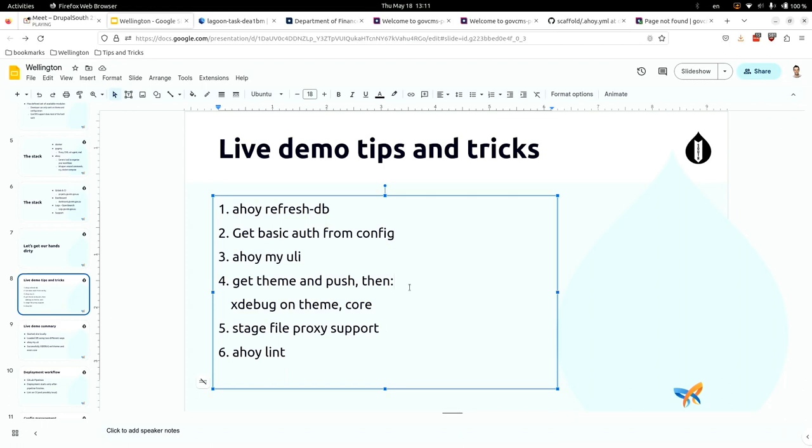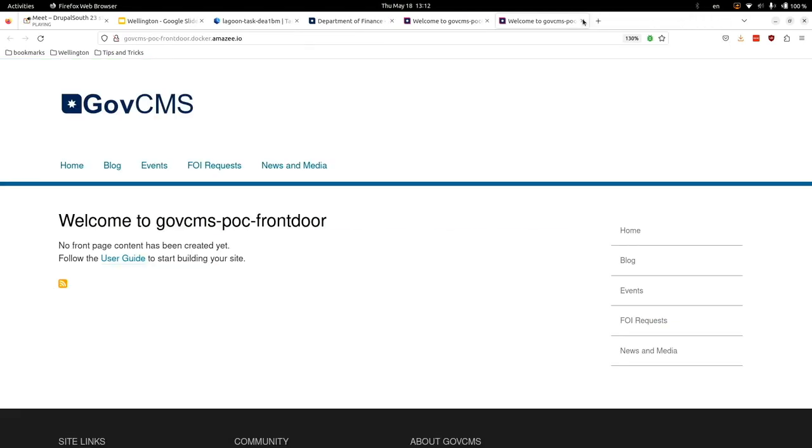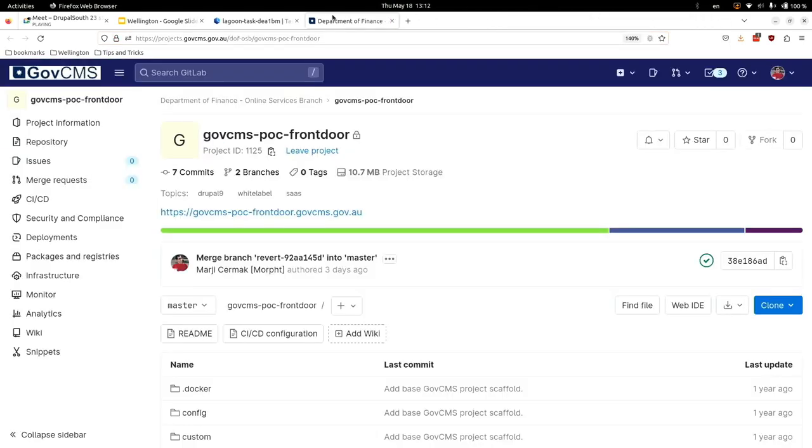Perfect. Let me check, 9 minutes. So far, so good. Now I want to show you how to set up Xdebug quickly. Once again, I think every Drupal developer uses Xdebug now and then, but sometimes with GovCMS you don't know how to start. You know how to use it, but you might get stuck a little bit setting it up. So let's close a few windows here so you don't get lost.